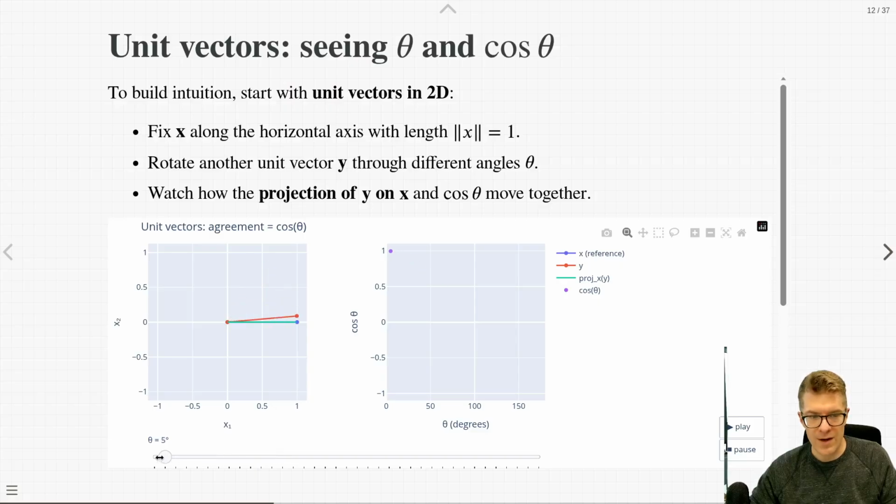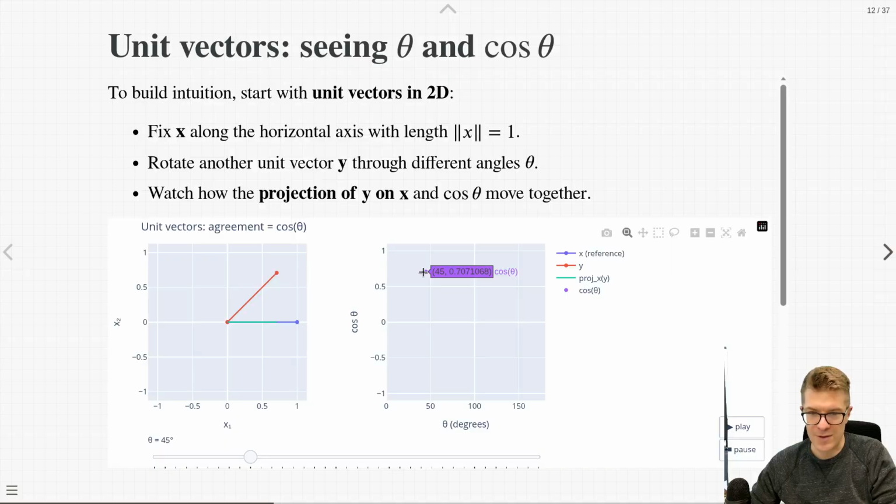When the vectors are totally in alignment, and the unit vector y is totally flat on the horizon, then the value of x is going to be 1. So the cosine of theta is 1 over here. If I rotate it over here to, let's say, 45 degrees, the cosine of theta over here is 0.707, which makes sense.